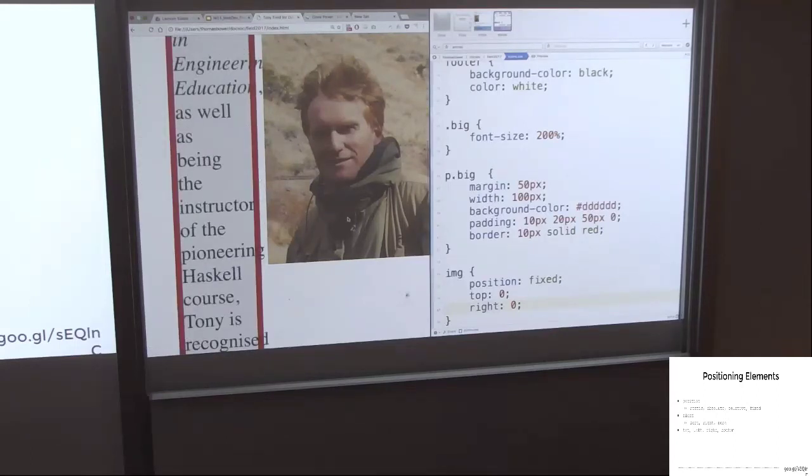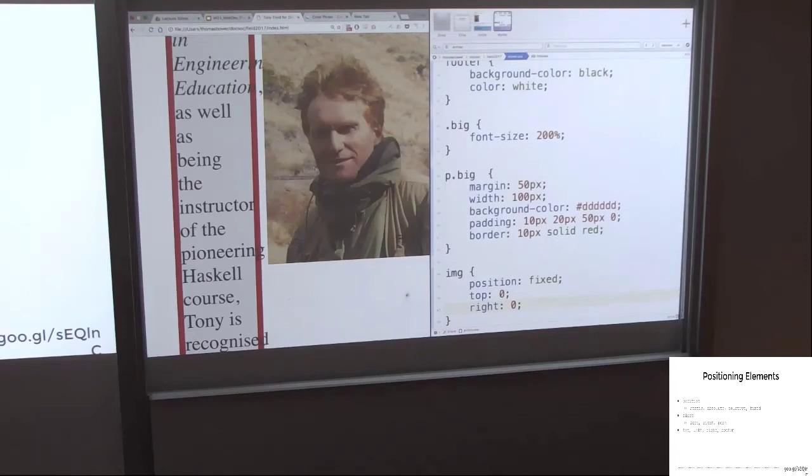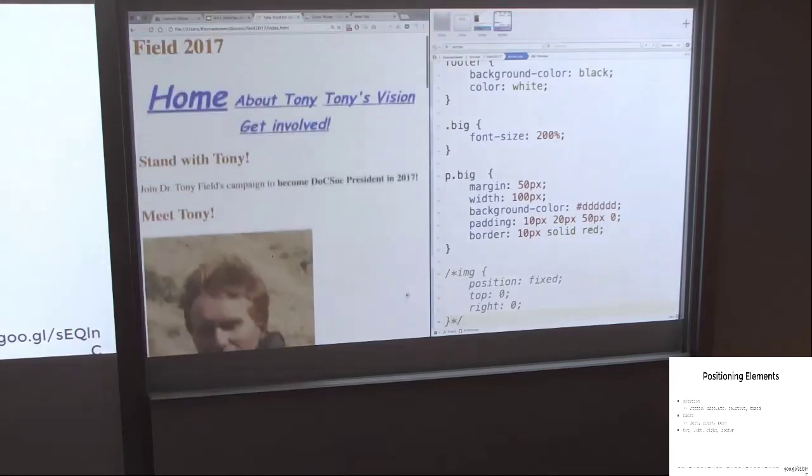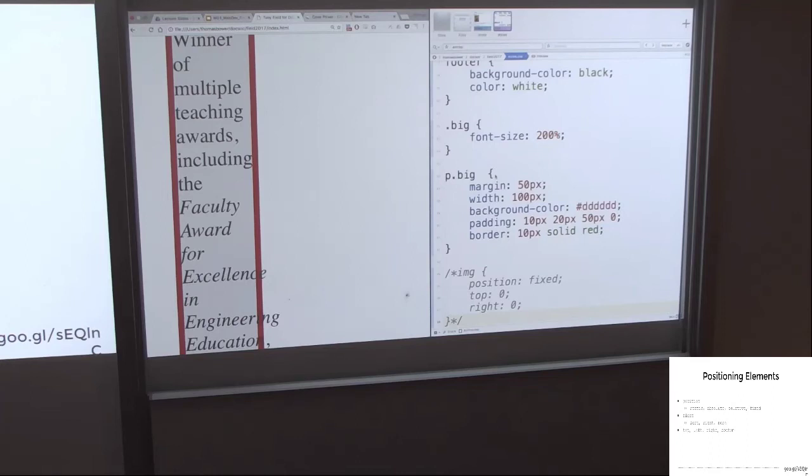Okay. What else? We've got floating as well. I'll just go through this really quickly, because we're running out of time. The way floats work is, block level elements all go below each other. Let me remove this thing. You'll see that they all stack from top to bottom. And sometimes you don't want that. Sometimes you want something to the left of an element or something to the right of an element. So what we can do with that is we can use floats.